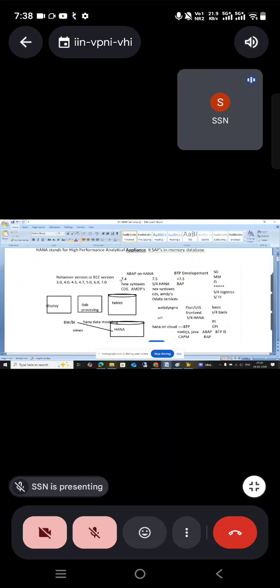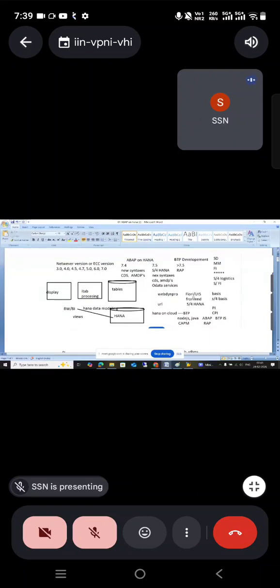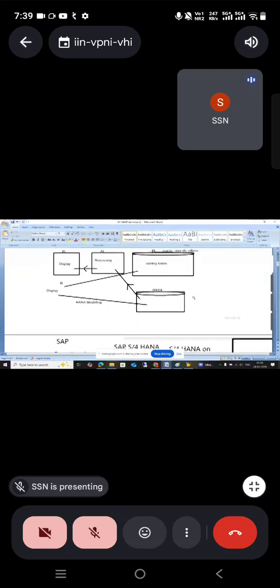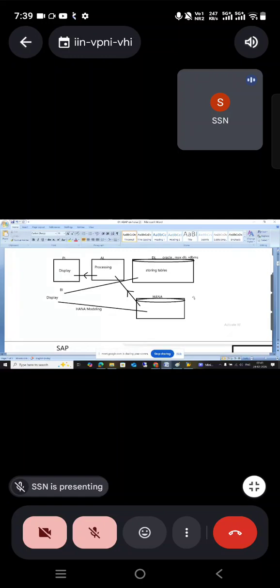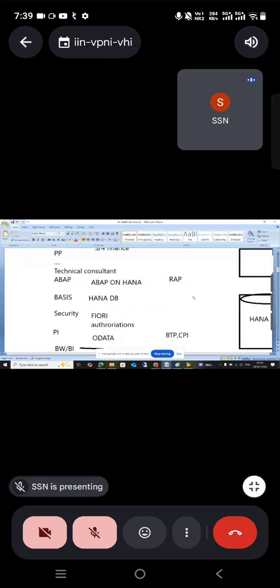So this is the technical transformation that happens. Now we are going to discuss the ABAP and HANA part, and then in future classes we'll discuss what BTP is, what RAP is, and so on. Okay, ma'am? Yes. So then we are going to start on ABAP and HANA, but before that, what happened before and after.